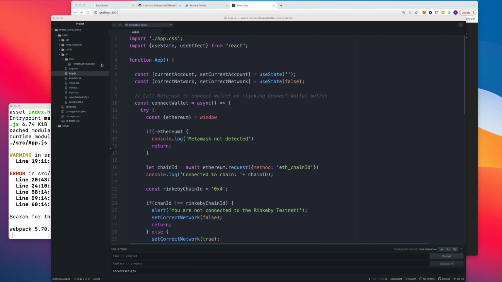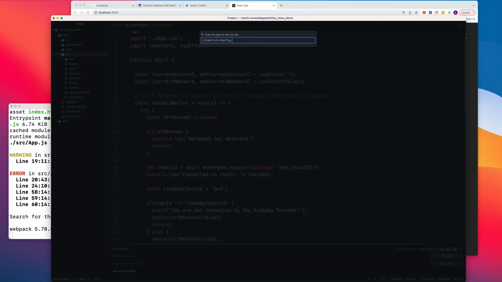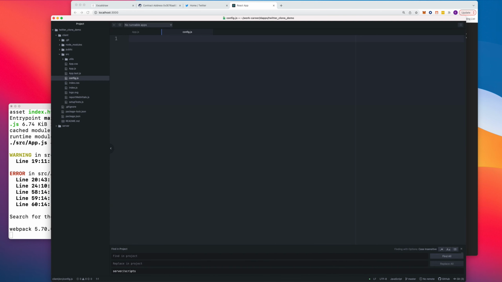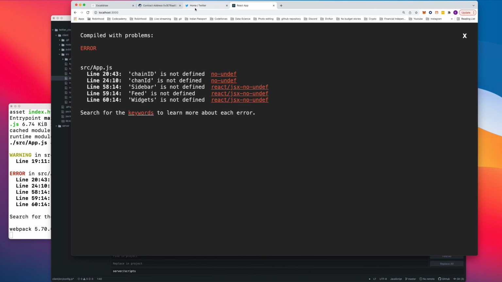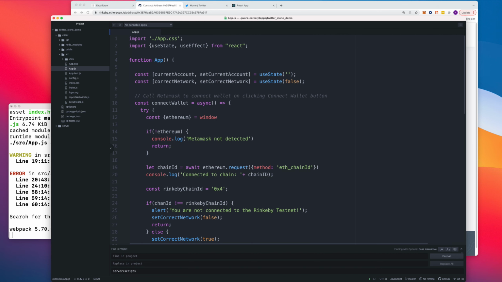One more thing we need to do here is that utils is there. We need to create a file for config.js. So what this config.js will store is basically export const Twitter contract. Okay, so it's going to store our contract address. Let's copy this, and then done. This is just for importing our addresses, right?